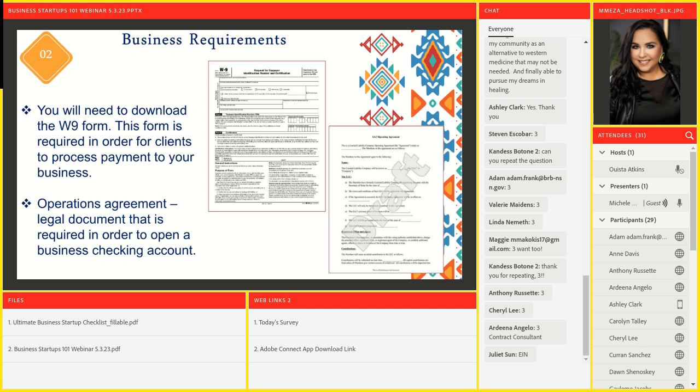The operating agreement is a legal document that is required in order to open a business checking account. Now, with the passing of the Patriot Act and all those additional banking laws that they have nowadays, they require an operating agreement, a completed operating agreement. And basically what that is, again, I just threw a snapshot up here.